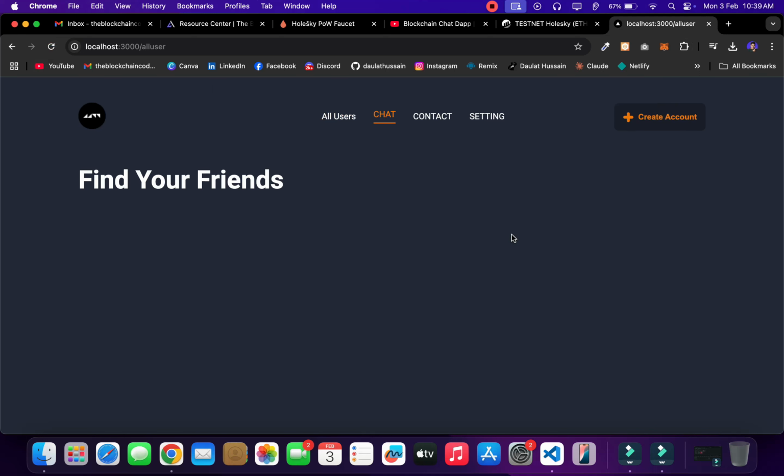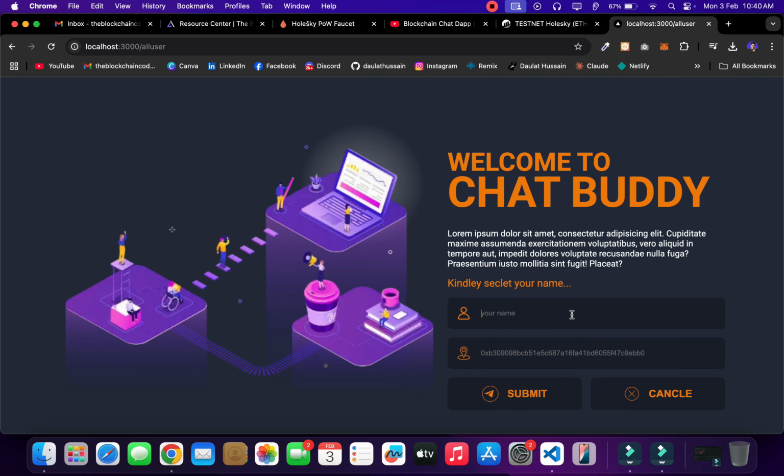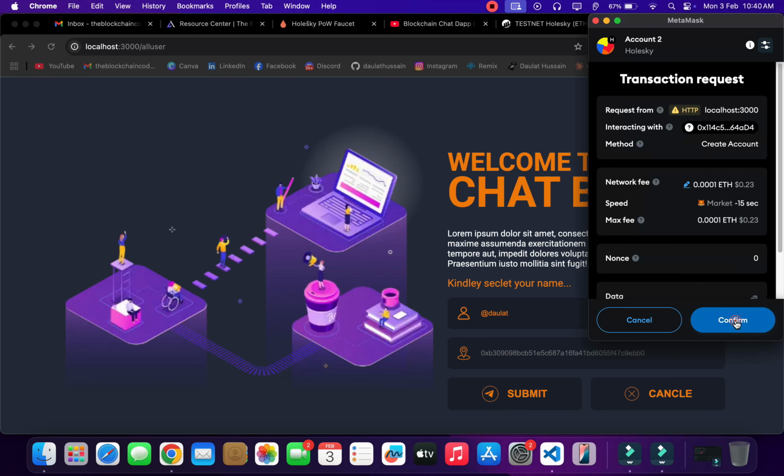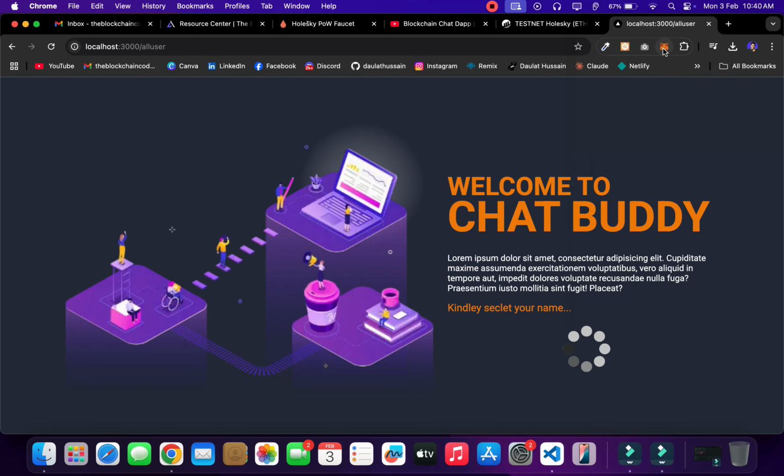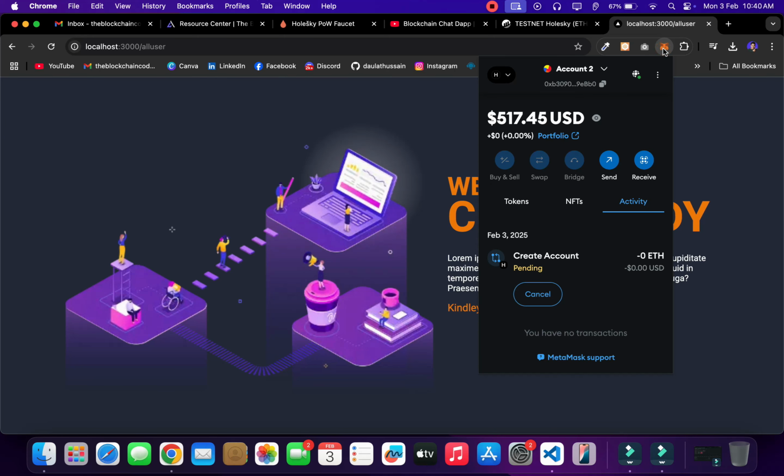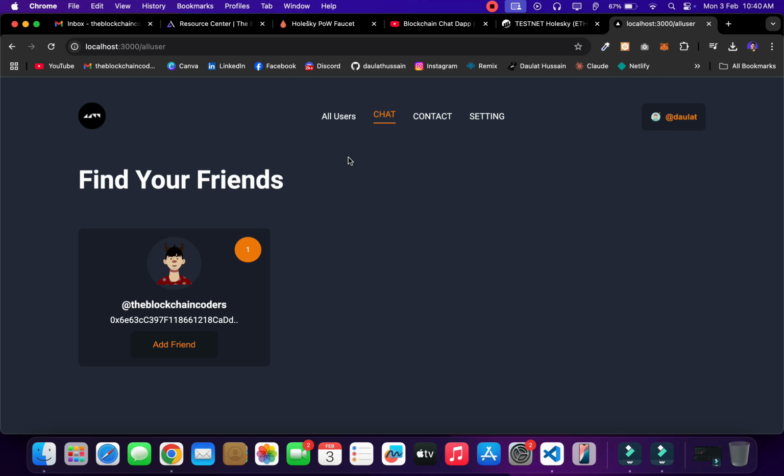Give a reload, and right now I'm getting this option called create account. Click on it and I got the address. I can simply call this, let's say Daulat, and I can click on this submit. It's going to make a call, click on this confirm, and the transaction is pending. Once the transaction completes, you will see I will be registered in the platform. So the transaction is completed and I have been redirected to the home page, and here you will find all the addresses.